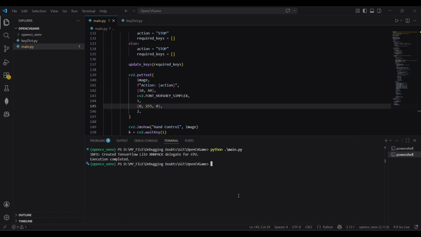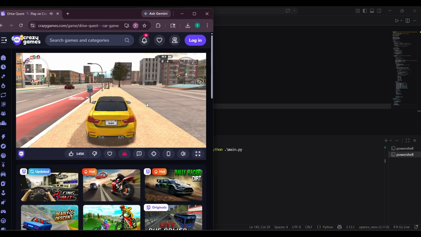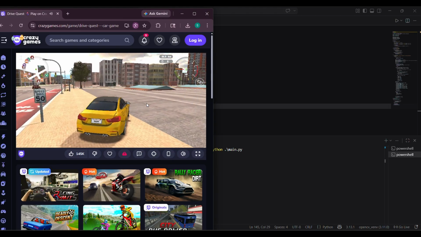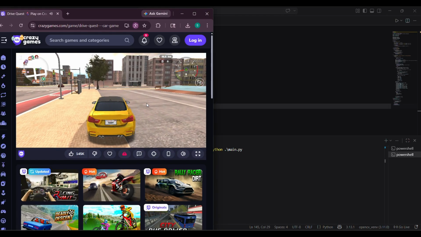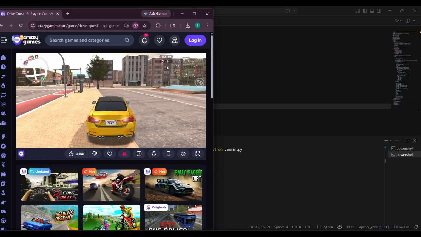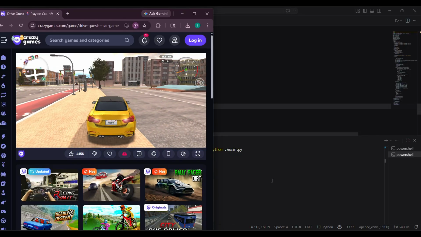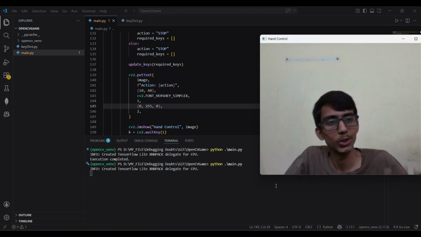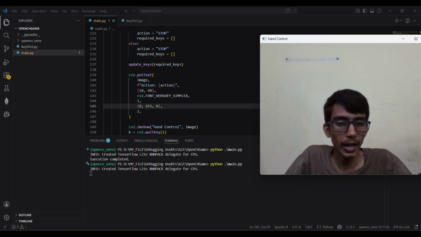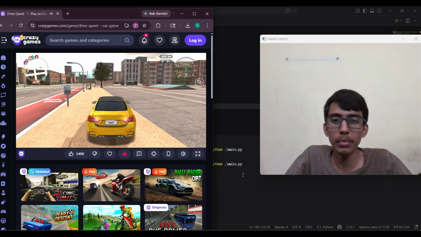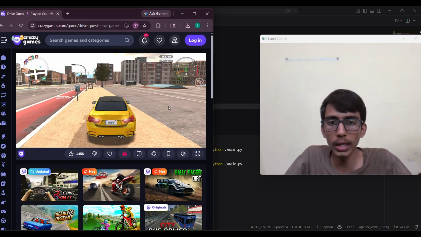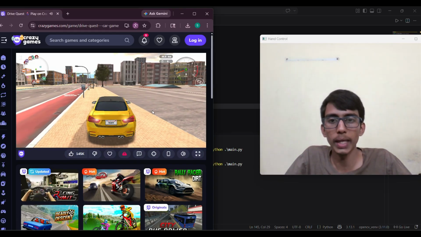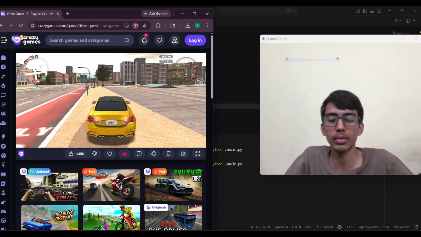Now let's play the game. I have opened the game. I'll press buttons and check that the game is working perfectly with the WASD keys. Now I will run the code. Hello, this code is working. I'll open my game, and you can see first I need to click on the game so that the Python code will work in that window.